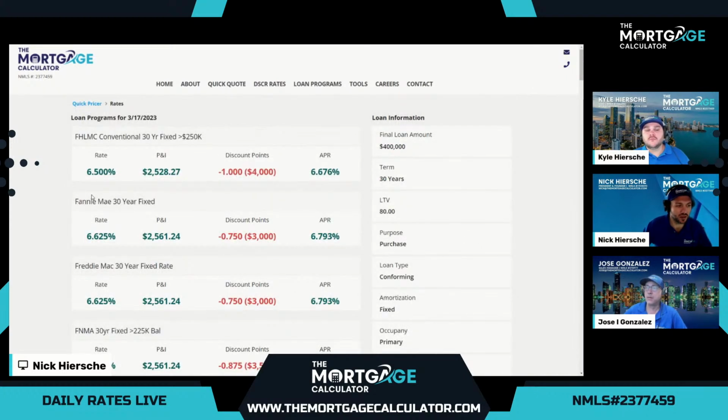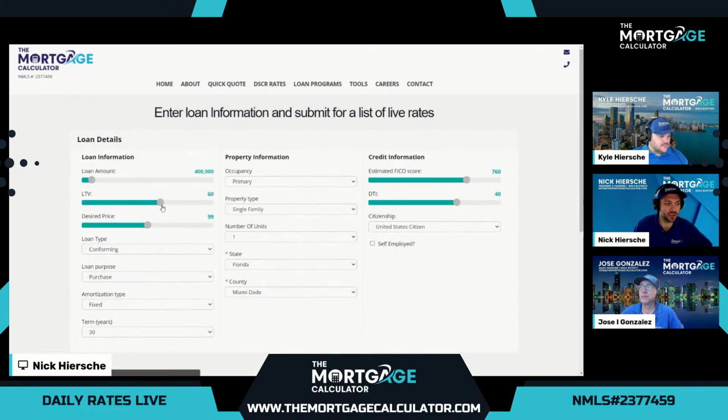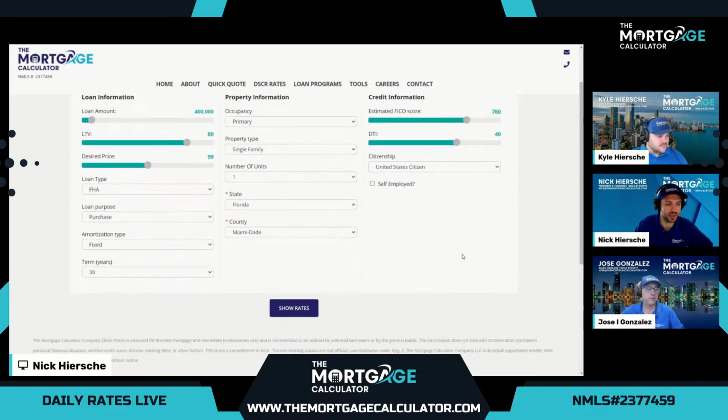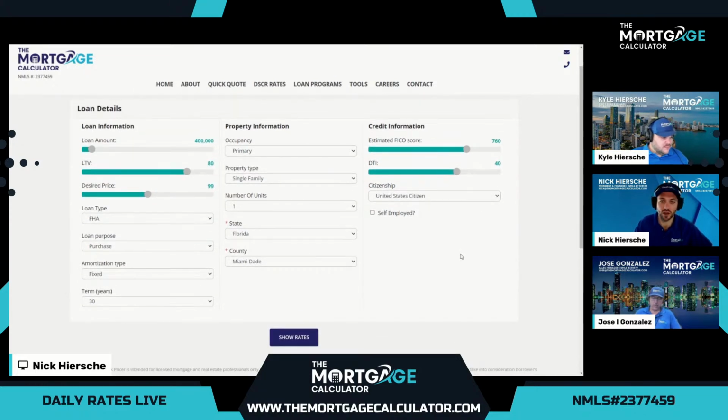So looks like right about the same as yesterday. We got a 6.5 rate for one discount point in cost and a final APR of 6.676. So some good options here for conventional. We love it when it goes down. Last week we were in the sevens. Now we're in the sixes. That's excellent. Now let's go back to our pricer and compare our FHA programs to that. Typically, if a customer doesn't qualify for conforming, FHA is usually the next option.